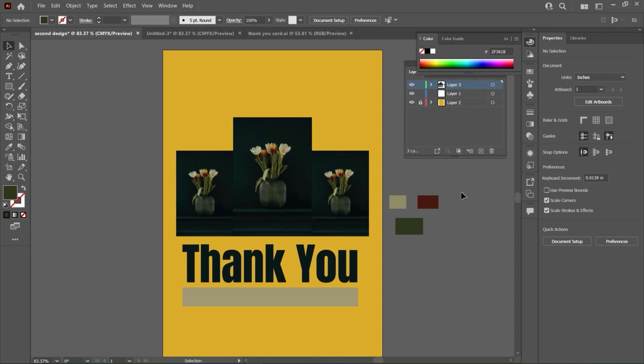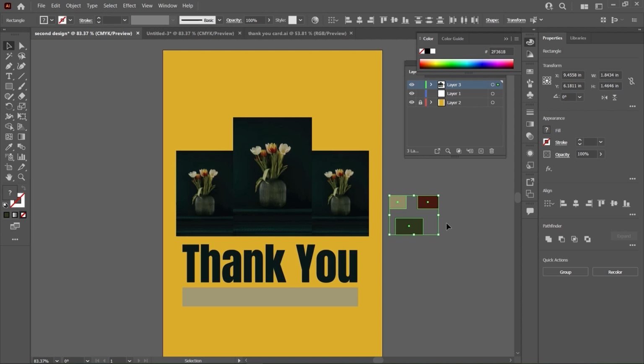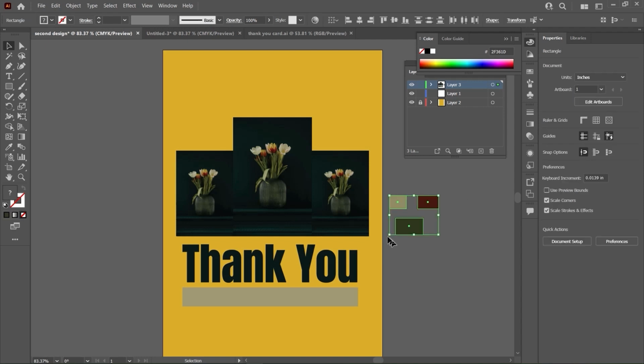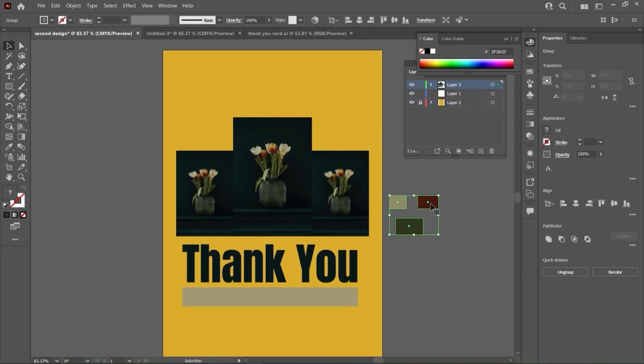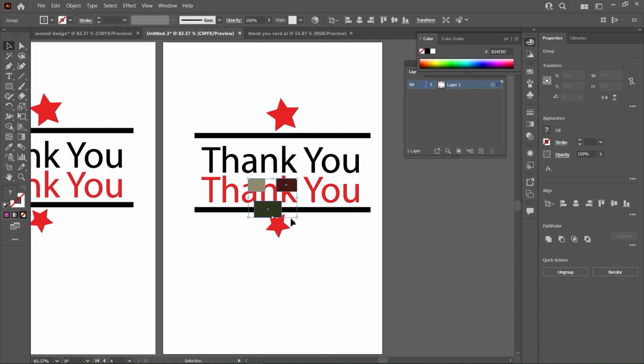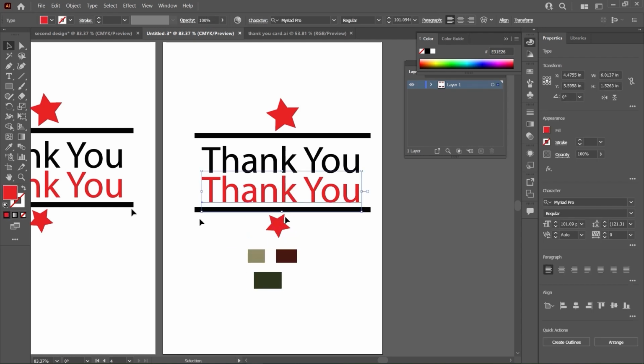Suppose we like these three colors and we want to use them in our next project. So this time if I just select them, we can group them, and then we can just copy and paste it in another design here. So this time if I want to change the color of this one, eyedropper tool after selecting this, and now you can see this is very useful.